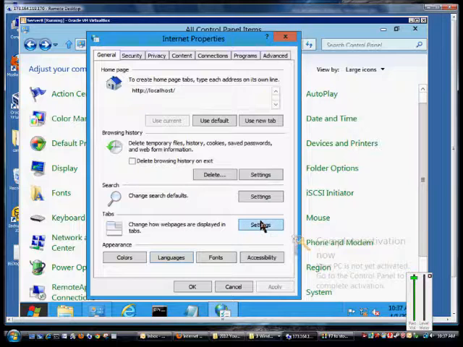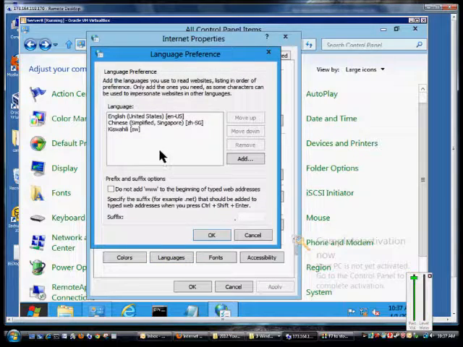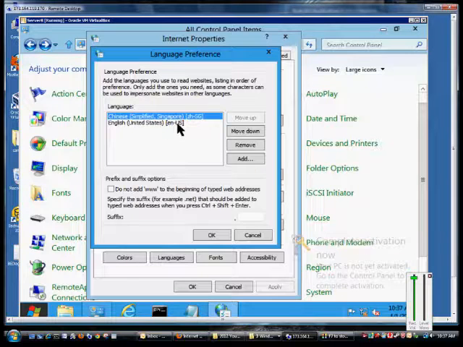You can also remove languages as well just by going in and doing the reverse and highlighting any one of the languages and click remove. You can also move up or down default languages that will show first when you open up the Internet Explorer option. And again, when done, click OK.